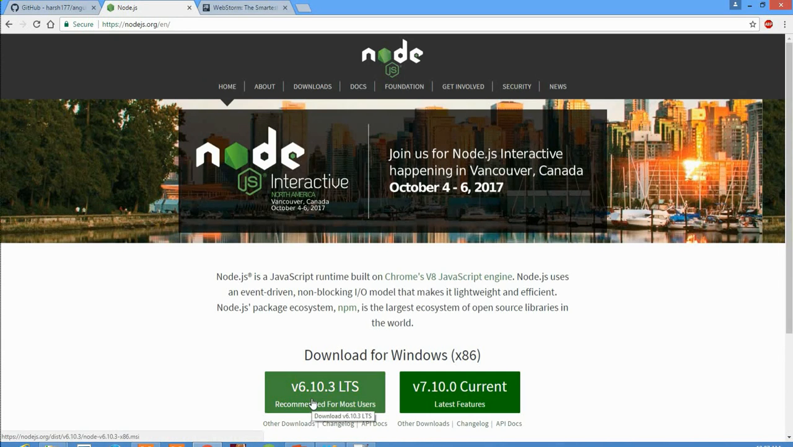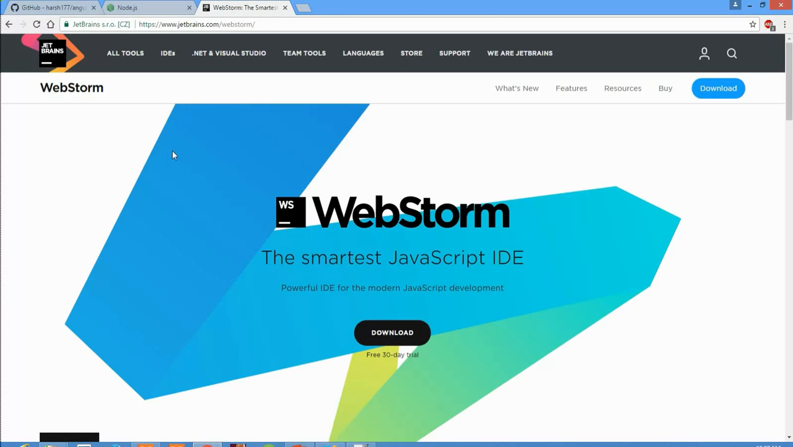And second, you need an IDE. Here I am using WebStorm, which is the best IDE in the market. Don't worry if you don't have any IDE, because this is optional. You can simply create your project with the help of command prompt and notepad.